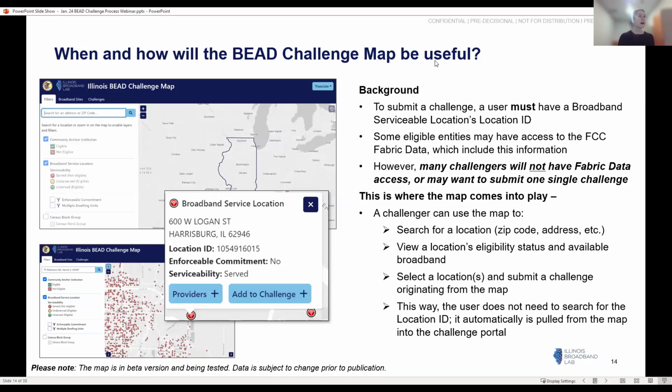So when and how will the BEAD challenge map be useful? The reason why we have the map, I think, is we've got a couple reasons. The first is that to submit a challenge, a user needs to have a location's location ID, which comes directly from the FCC Fabric data. Many folks, I know a lot of ISPs, maybe some local governments, have access to the Fabric data already, so you're covered on that front. But many folks who want to participate won't have that information.